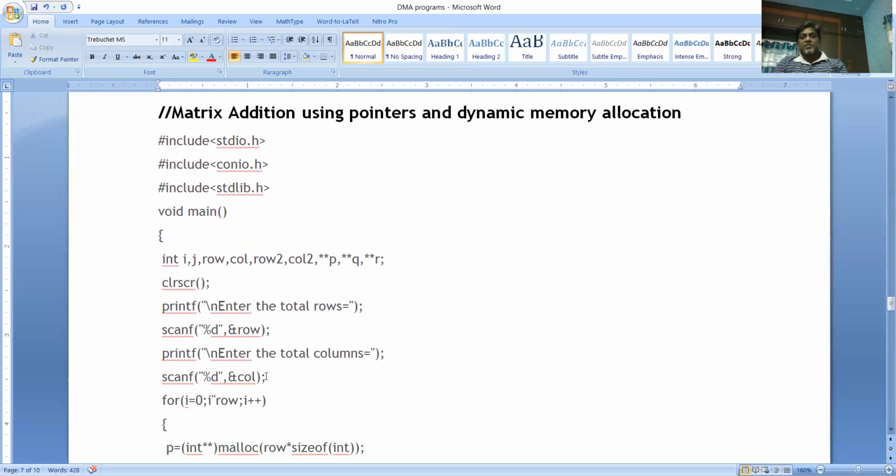I want to perform addition of two matrices with the help of pointers and dynamic memory allocation. Earlier, we did this program, addition of matrices, without using any pointers and dynamic memory allocation, where we declared the size of each matrix to be 3 by 3 statically. But in this program, I'm going to ask the user about the size of matrices also. So I'm not going to fix the matrix sizes to 3 by 3.